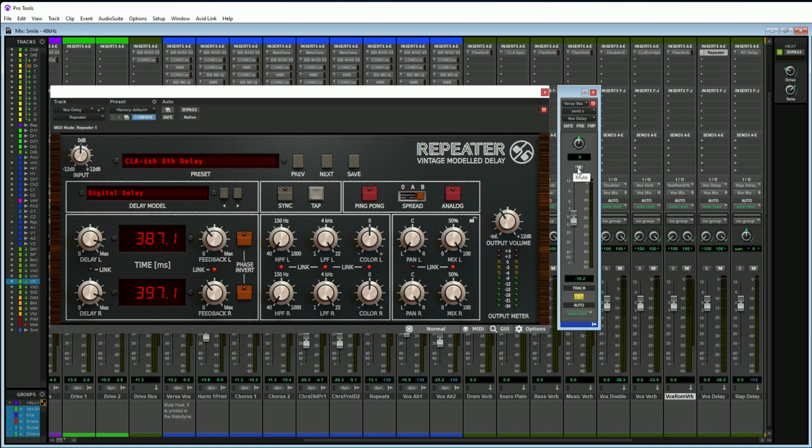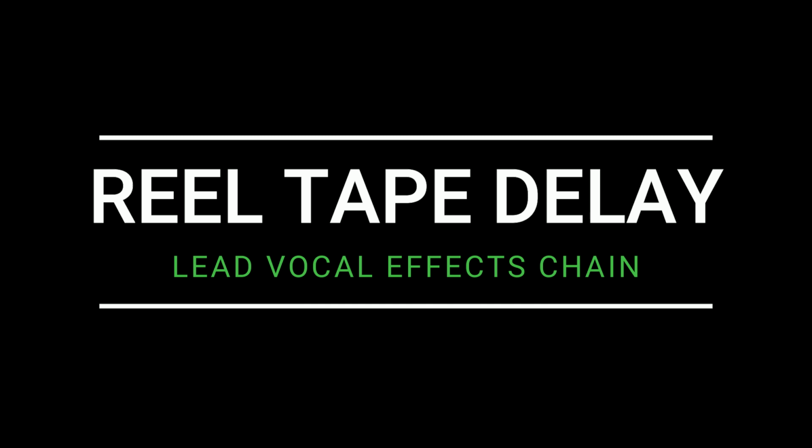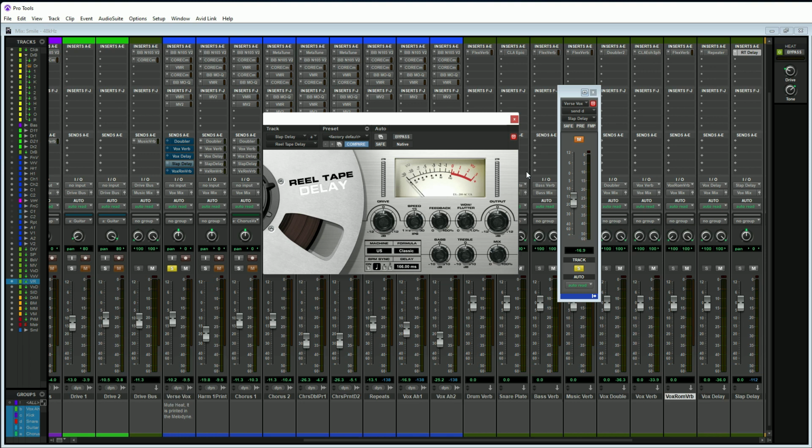All right, so let's move on to our last and final plugin in my lead vocal plugin chain, which is the Avid Real Tape Delay. The fourth and final plugin in my lead vocal effects chain is the Avid Real Tape Delay. Now this plugin, to my knowledge, is exclusive to Pro Tools users. However, you can use a plugin in your collection that could do a slap delay, because we're using this for a mono slap delay. So you're going to want to create a mono aux track.